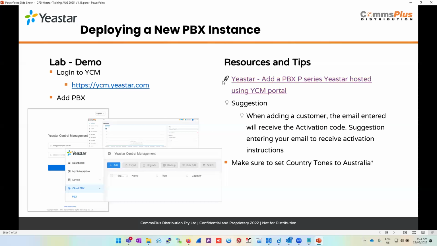And it will give you the steps on how to add a PABX. Also some tips throughout this presentation to each slide as well.